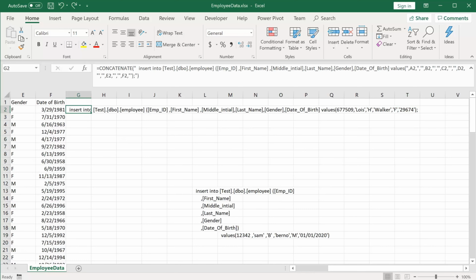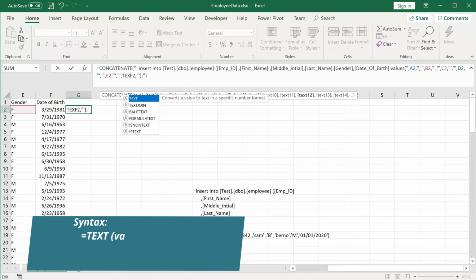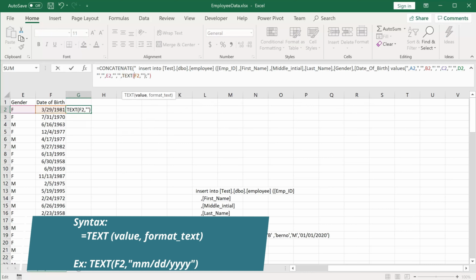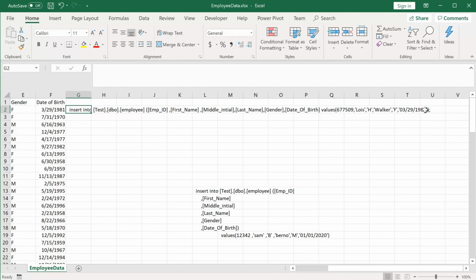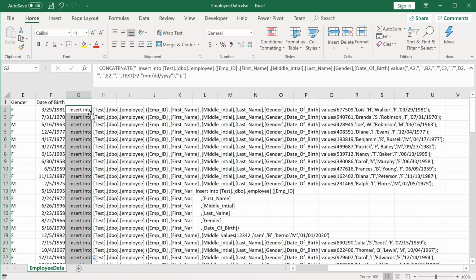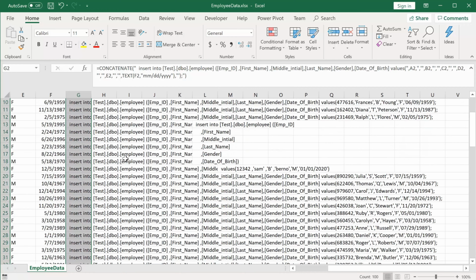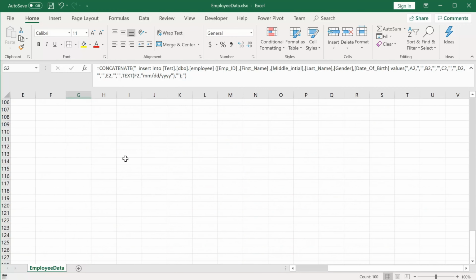If you go back here, instead of F2, you can use TEXT of F2, comma, the format. So let's say mm/dd/yyyy. Enter. Now the date is captured as a date here. So what you have to do is simply select this and double click. If you see here, the same formula is applied to all the data.